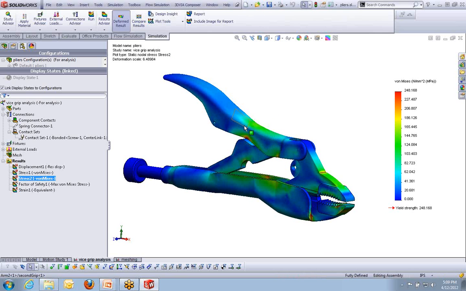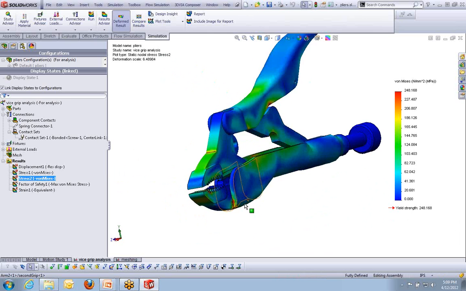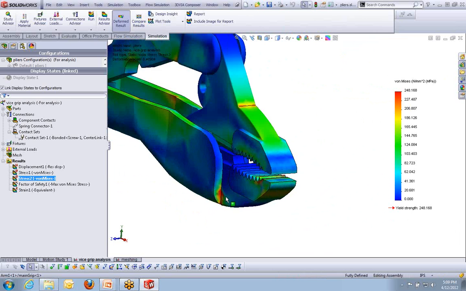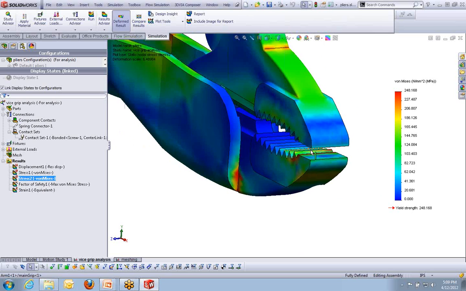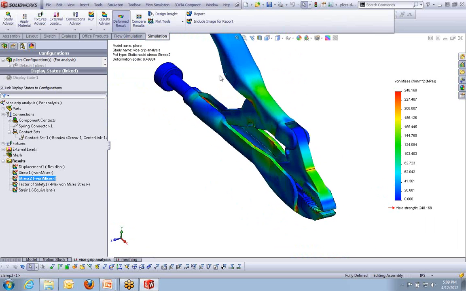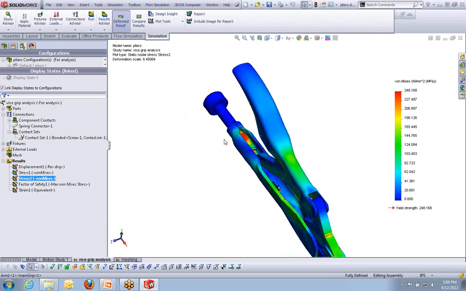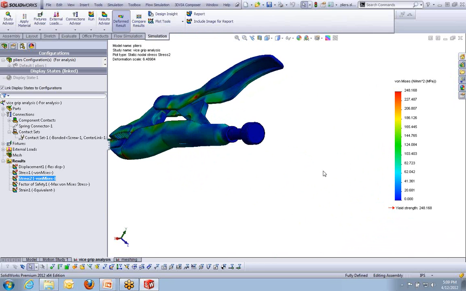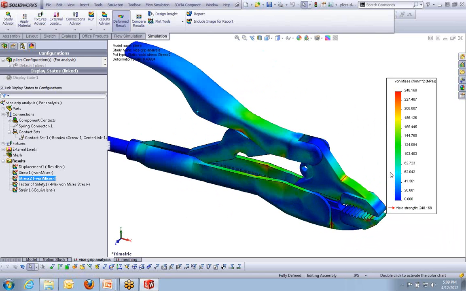So any region having the color red is failing. I have a lot of failure regions here. I have red colors here, also on the screw. So it looks like the design is not strong enough to carry the expected load.